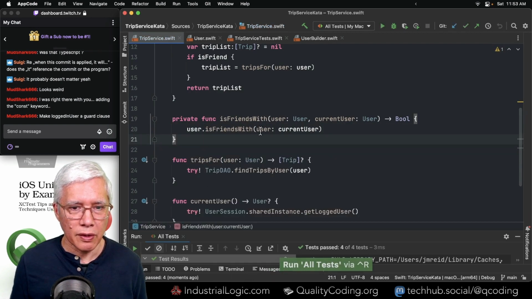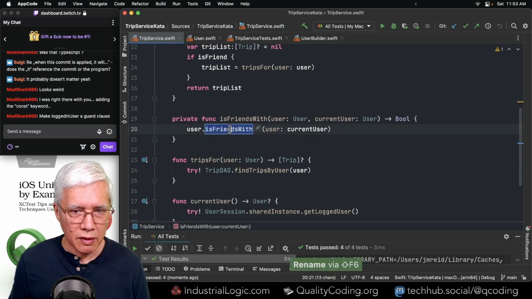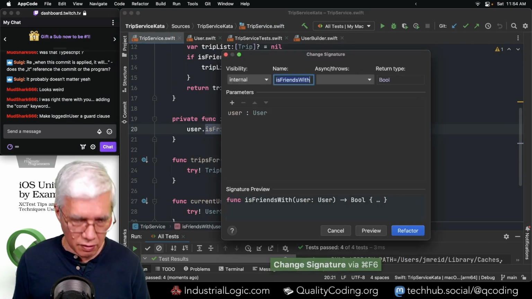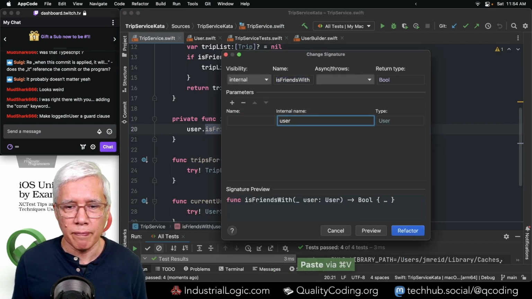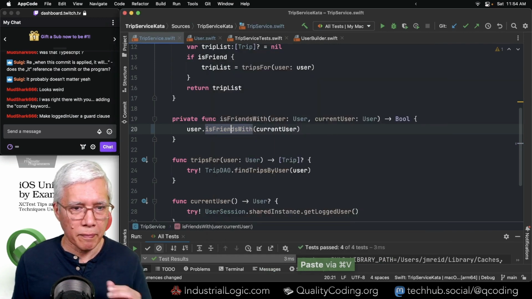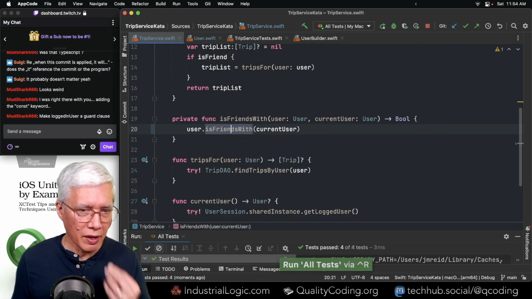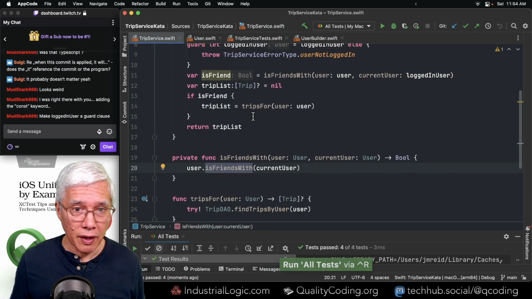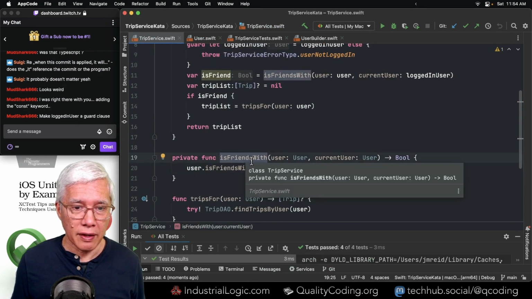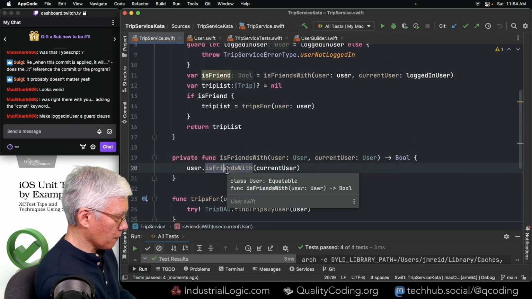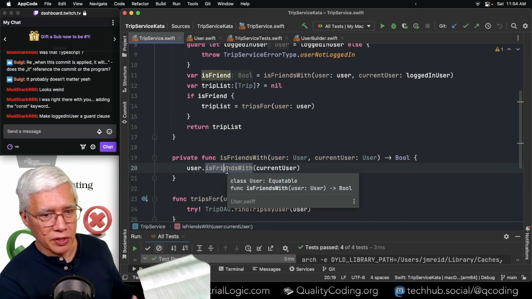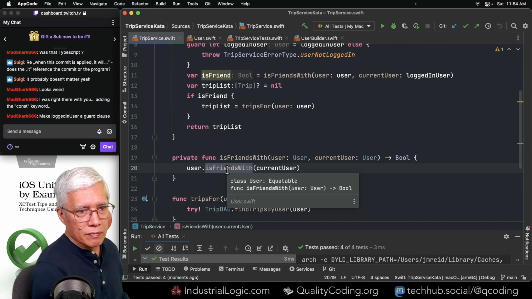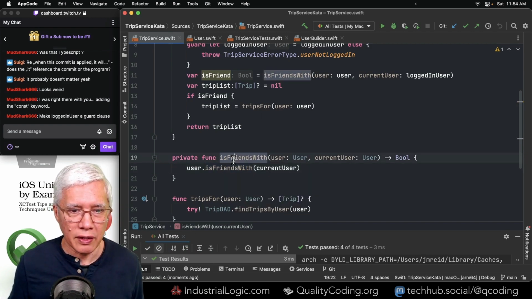Cool. I don't like this, is friends with user current user. Whoops. Let's make this an internal name. Like that. And now I can go back. Now this is test. And the last step, consider inline function. So now I can inline this.